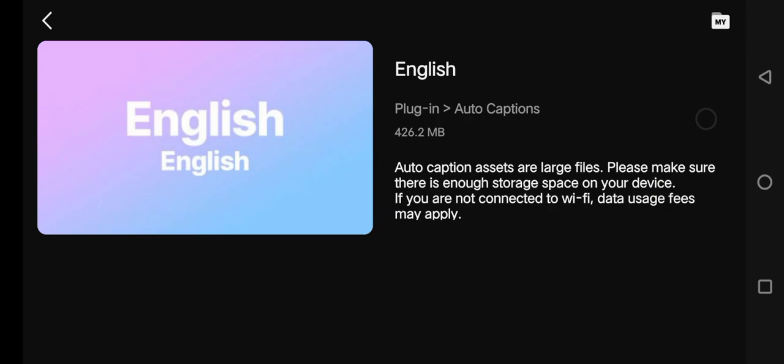So auto captions assets are large files, so you need to make sure there's enough storage space on your device. If you are not connected to Wi-Fi, data usage fees may apply. So you can just wait. The download is 426.2 megabyte. Just wait until it's done.